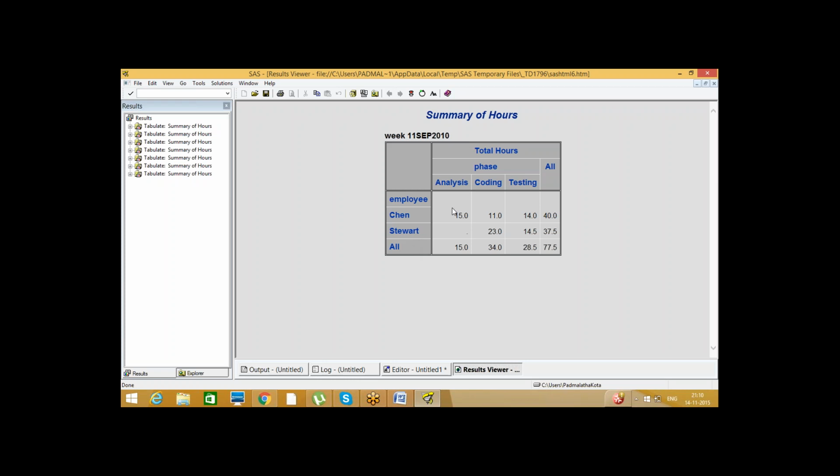So this row is giving all these totals, like see, here it is 15, 15, so 11 and 23 it is 34, so 14 and 14.5 it is 28.5. So all together column-wise total, row-wise total, everything you will get. So everything should match to 77.5. So this row-wise total is 40, column-wise total is 30, sorry, this row-wise total is 37.5. And all this column should have 77.5 and this row total should also match with your 77.5.